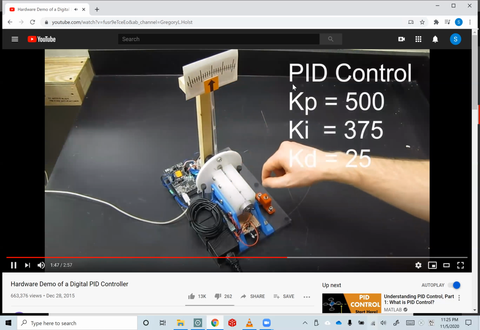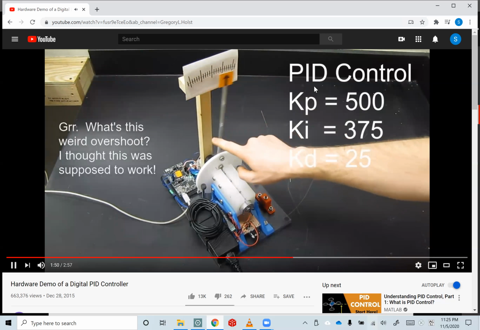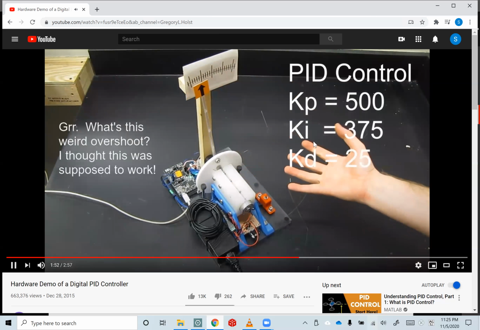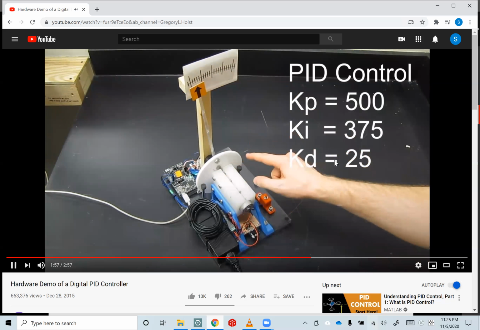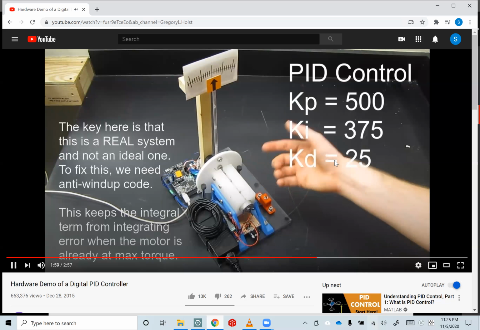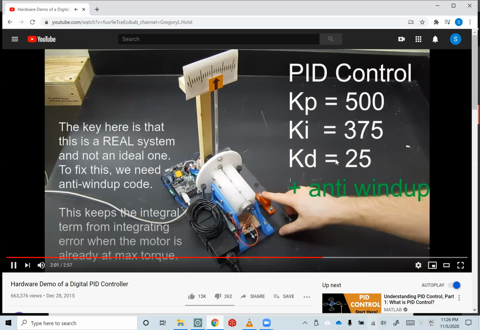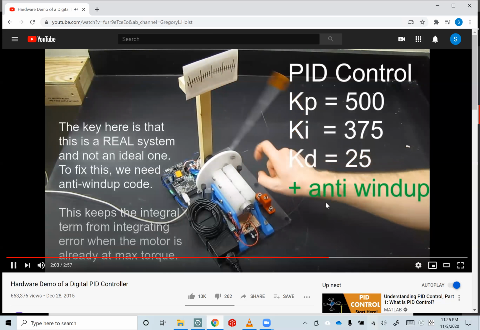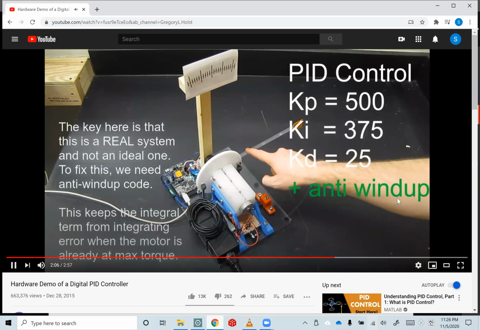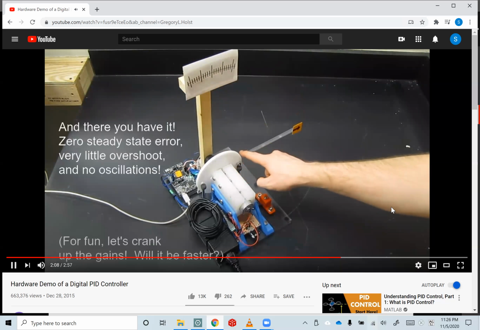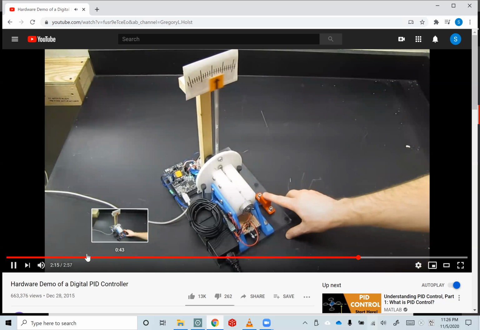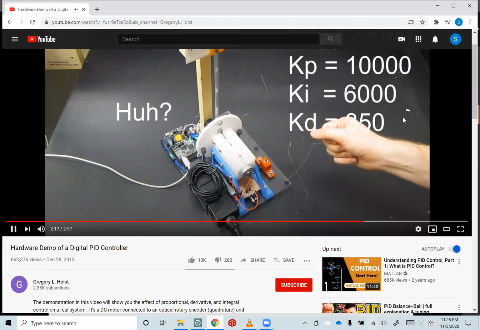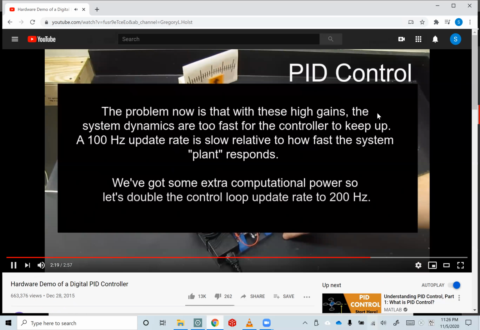Now we have a PID, so Kp, Ki, and Kd. This is a little bit more of an advanced one. There is something called anti-windup that I have not discussed here, but we don't have to worry about that. All right, so Kp is too large.